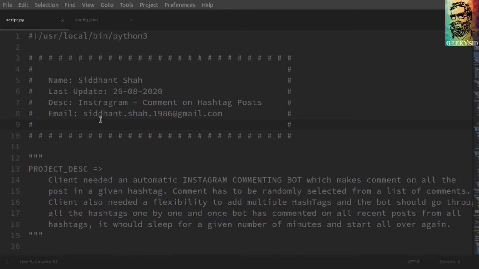The client required an Instagram bot that can perform the following task. Go to Instagram, fetch all the recent posts for a given hashtag. If the post has a video as its media, then the bot will comment on the post. The comment will be randomly selected from a given list of comments, which will be provided by the user. After commenting on all the recent posts, the bot will go in a sleep mode of around 10 to 15 minutes and then repeat the cycle.